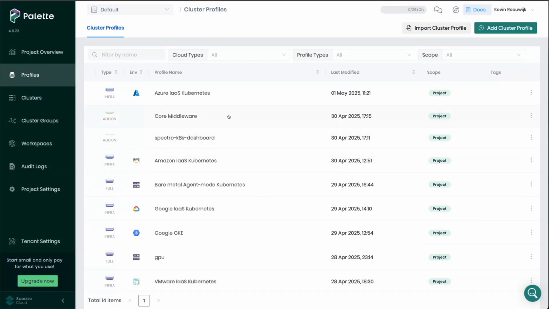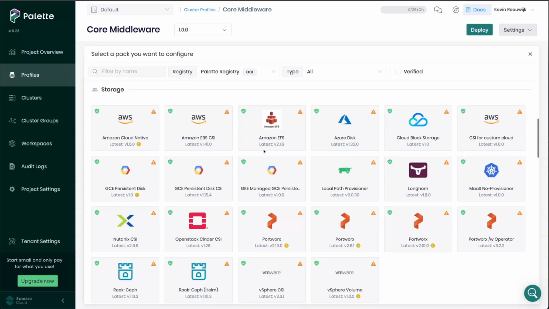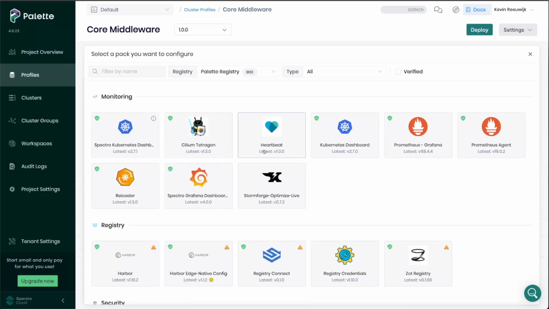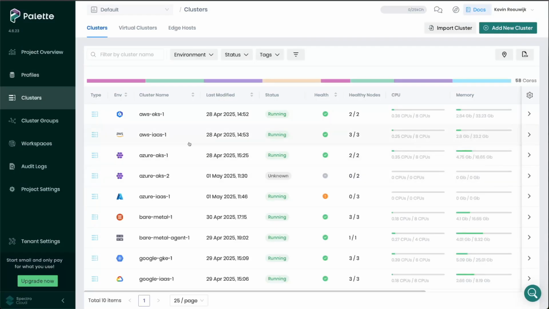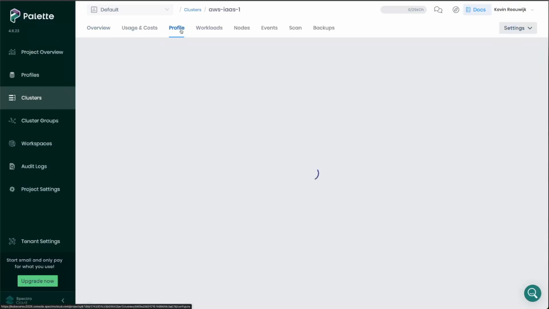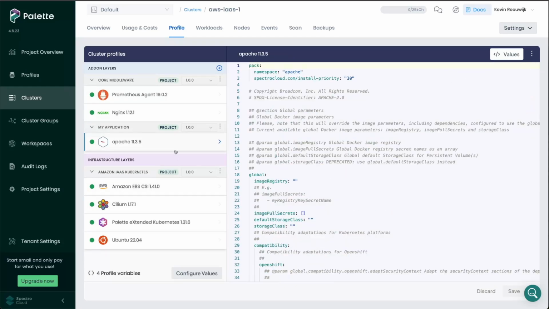Palette extends management beyond just Cluster API. Using cluster profiles, you define the desired state of your entire cluster, including all the additional middleware and application layers. With Pallet, you can upgrade your applications in conjunction with Kubernetes upgrades, ensuring the entire stack evolves with your needs.